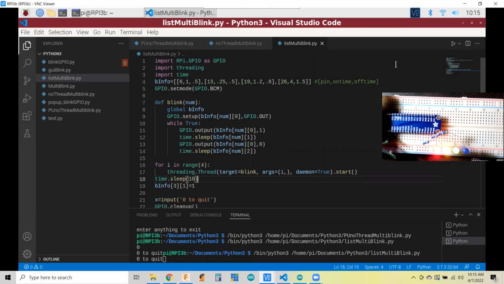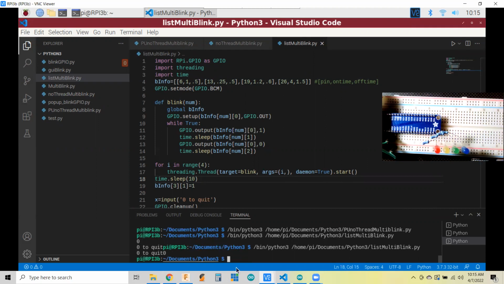So that's why I'm using the global variable, so that we can actually update them in real time if we want to. That's probably for a later video, so I haven't got that taken care of on this one. So anyhow, this video is about doing it without the threading.